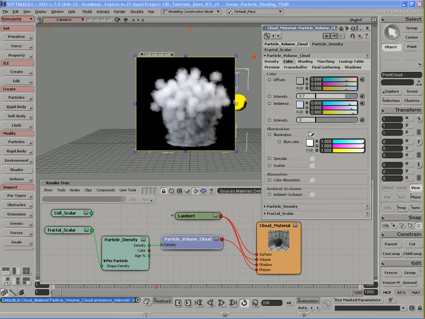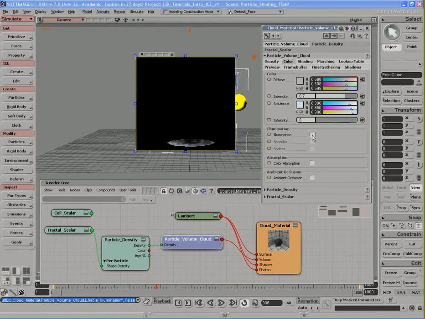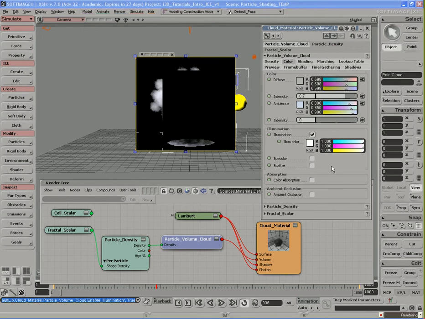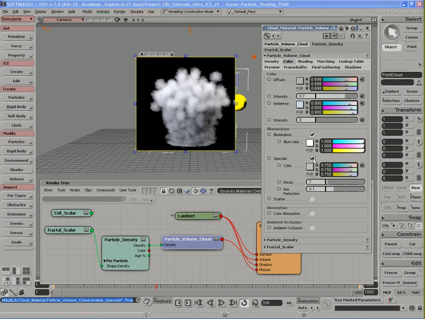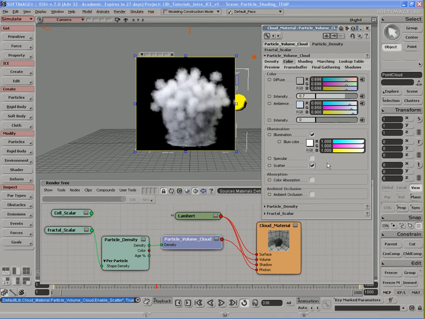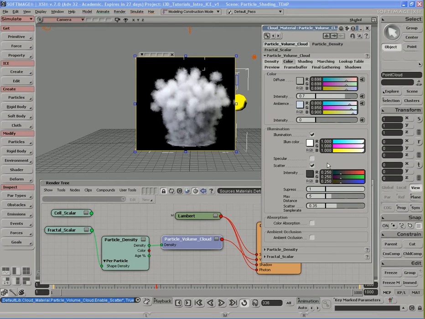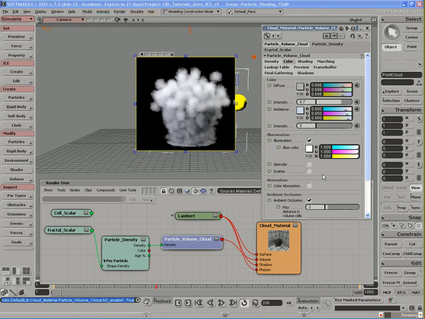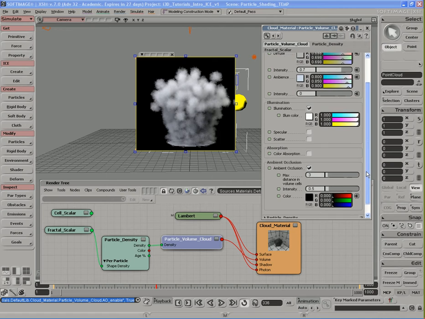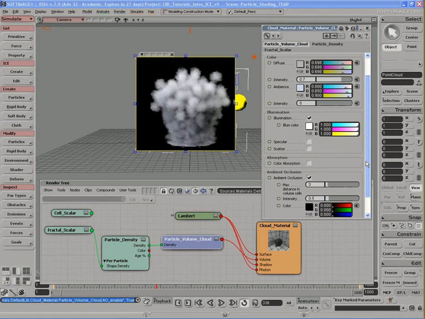We can also activate and deactivate illumination, which of course if we deactivate it we won't be able to see the particle cloud. We can turn on a specular attribute for the particles. We can also activate scattering here, which is going to increase your rendering time but make the particles look a little richer and more realistic, but of course at the expense of some added rendering time. We also have ambient occlusion built into the volume shader, which darkens it up wherever the shader is denser and has more particles stacked up on top of each other.